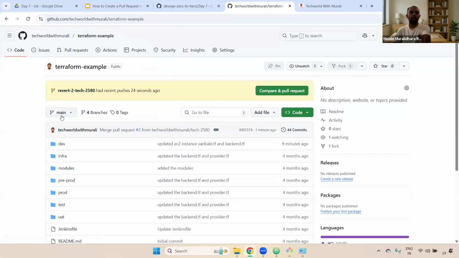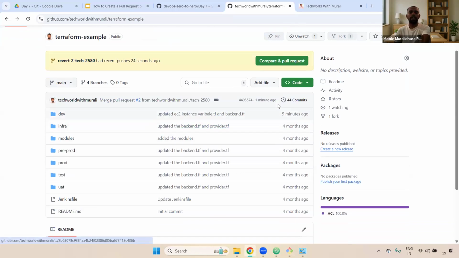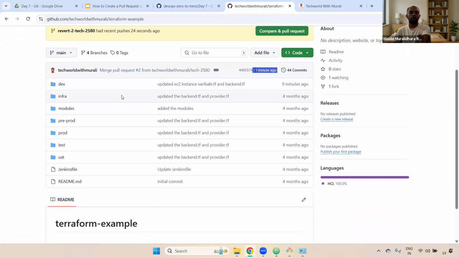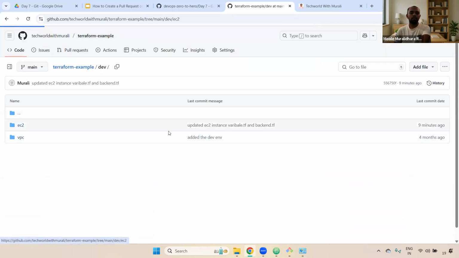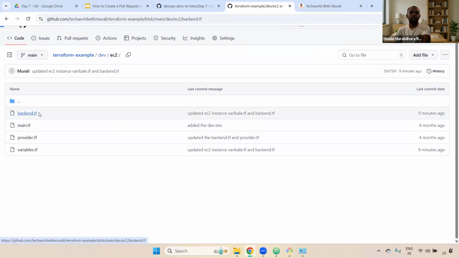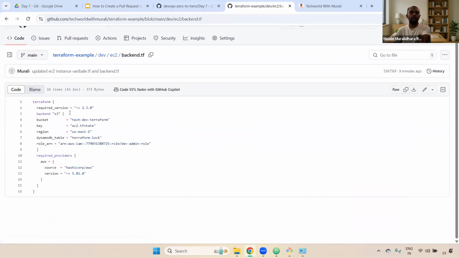If you see here, I'm in the main branch, and here you can see the changes done one minute back. Now you can come here, go to dev, and go to EC2, and here you can see the main.tf, whatever changes we made, it is available here. So after merge to main branch, the data is available in the main branch only. Understand, right? So this is the process of PR.